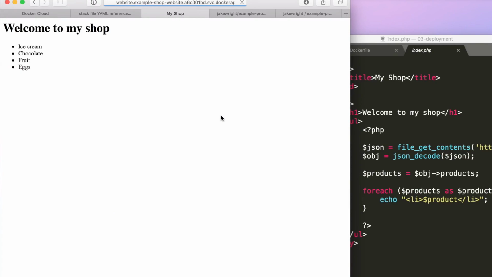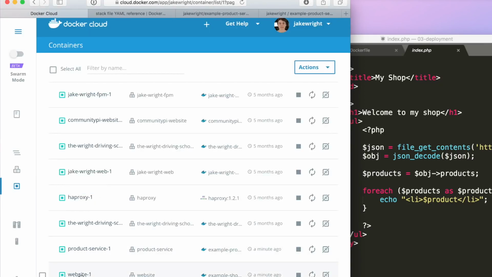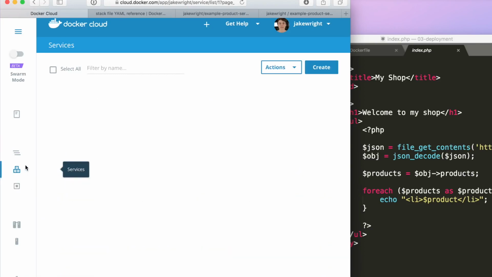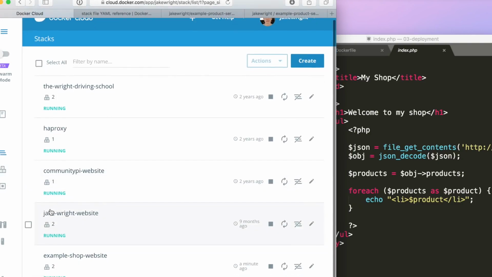So if we click one of them, we see that the website works. It's on the internet. Anybody could access this. And this is happening in real time. It's making that API request to the other service, which is running in a different container. If we have a look at the containers section, we can see website 1 and product service 1 have been created automatically. Similarly, the services will have been created, product service and website. And we only have to worry about the stack.